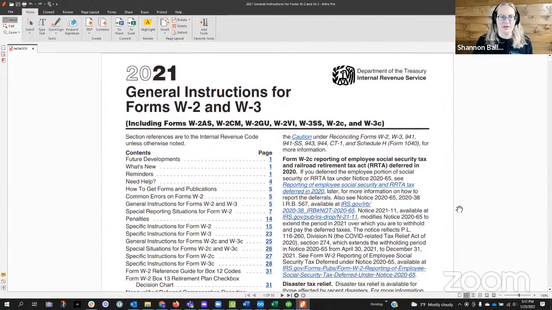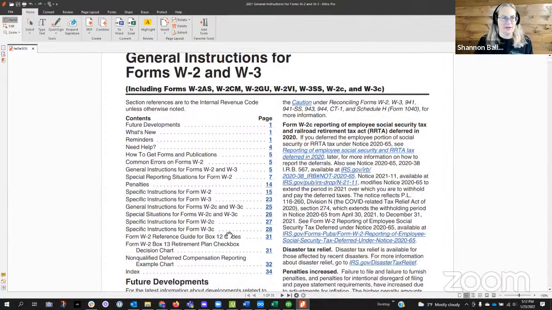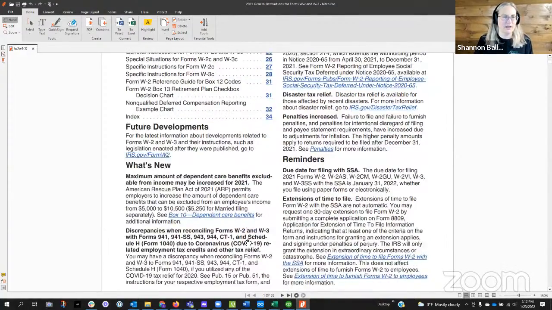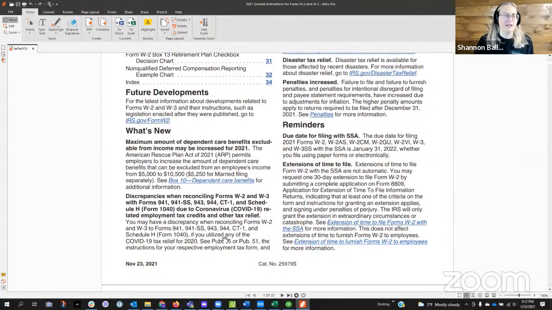2021 general instructions for the forms W-2 and W-3. So there's all of the different content, table of contents, future developments. For the latest information about developments related to W-2 and W-3 and their instructions, such as legislation enacted after they were published, go to irs.gov/form W-2.